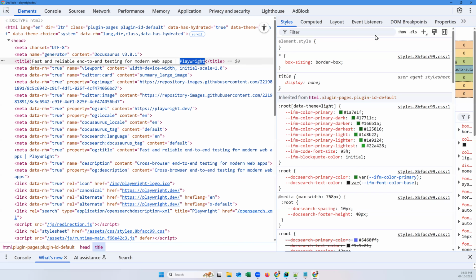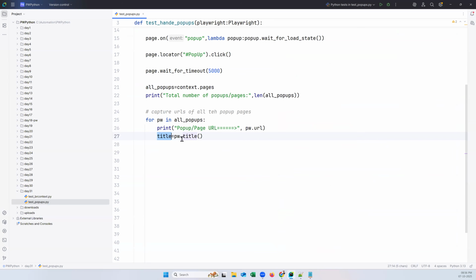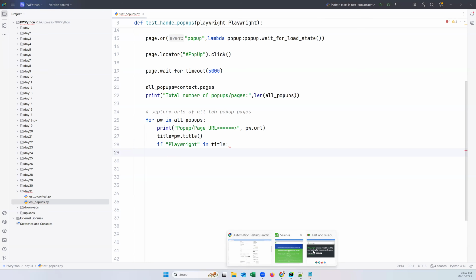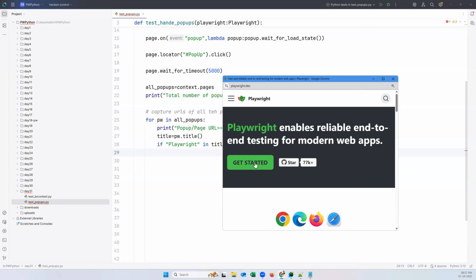So in the same looping statement, I capture the title, right? Now I'll put one if condition. If Playwright is in the title, Playwright should be part of the title variable. We can use the in operator in the if condition. If this particular text is in the title we captured, then we can perform some action. The action I can do here is click on this Get Started.